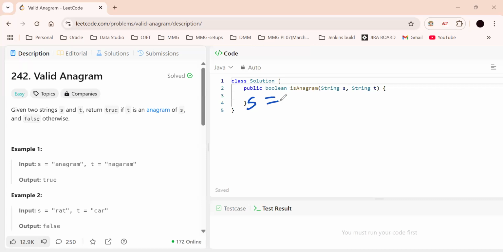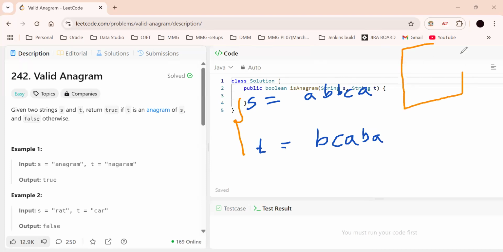S equals A, B, B, C, A, and T equals B, C, A, B, A. Obviously, you might already know the answer. These are anagrams, but let's still take one hash map now. I will iterate on my original string.